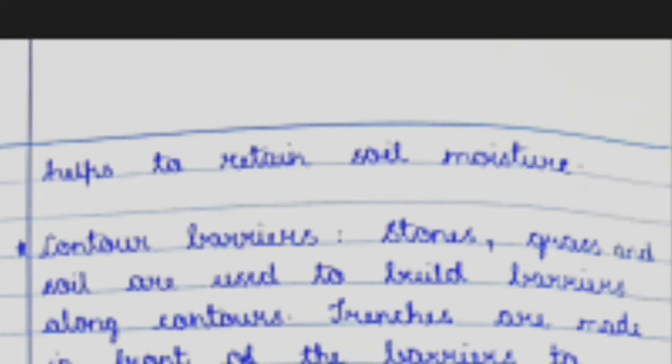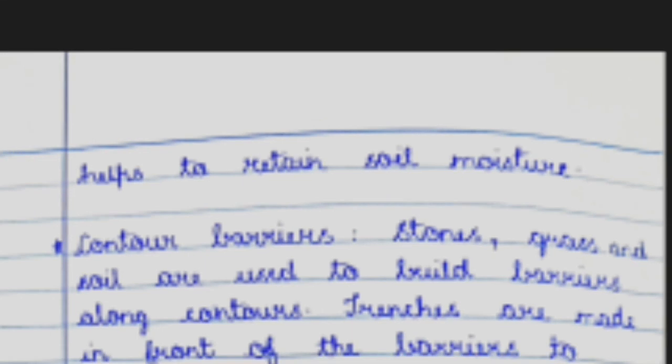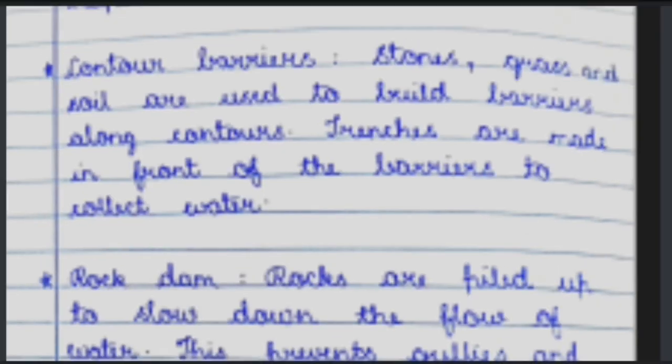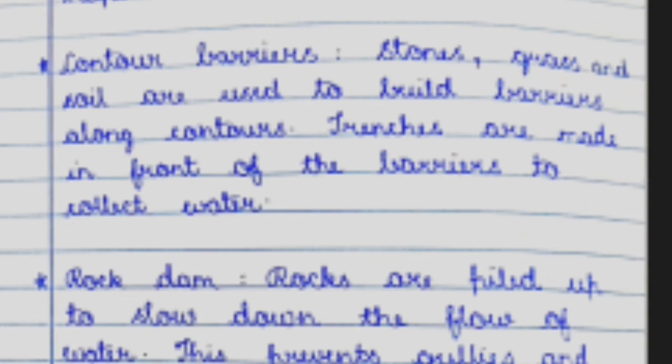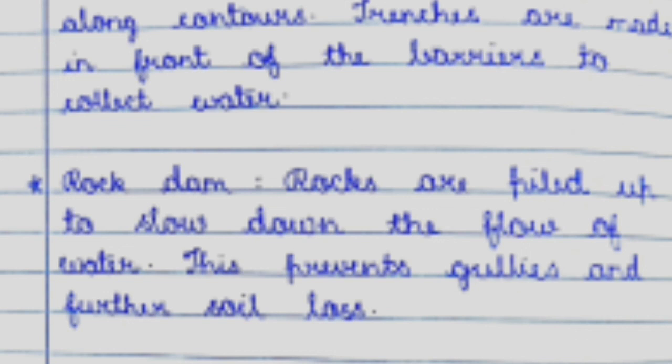2. Contour barriers. Stones, grass and soil are used to build barriers along contours. The trenches are made in front of the barriers to collect water. 3. Rock dam. Rocks are piled up to slow down the flow of water. This prevents gullies and further soil loss.